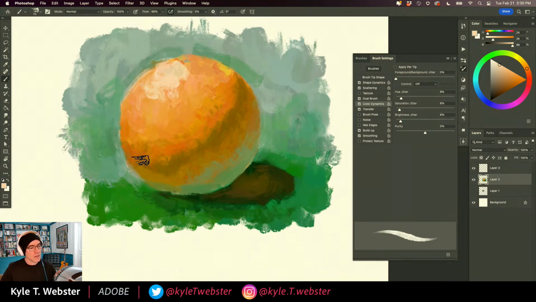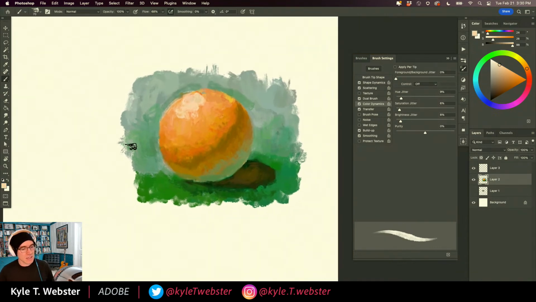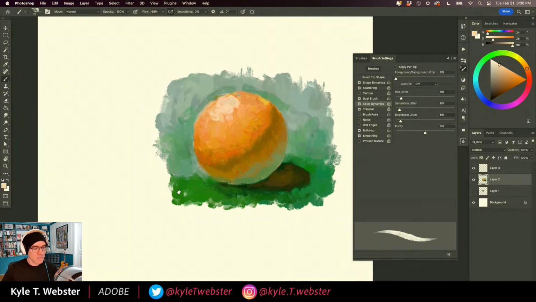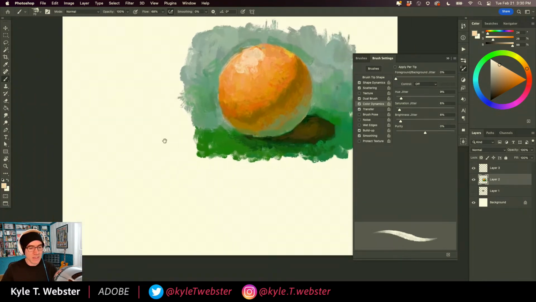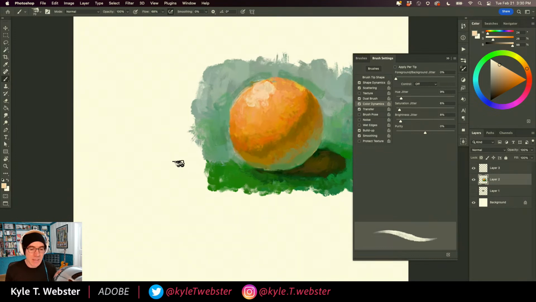All right, I could get carried away painting this, and I don't want to. It obviously needs a lot of work, but hopefully that communicates to you what's possible there. So using the same brush, let's try this. Let's go ahead and turn the apply per tip back on, and now watch this. We're going to set our control for foreground and background jitter to pen pressure. What does that mean? Well, check this out.